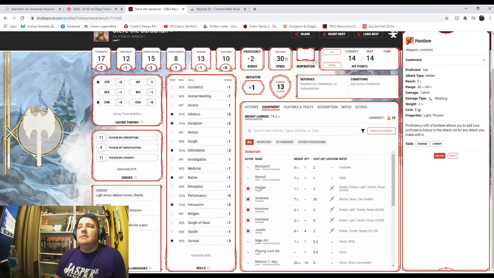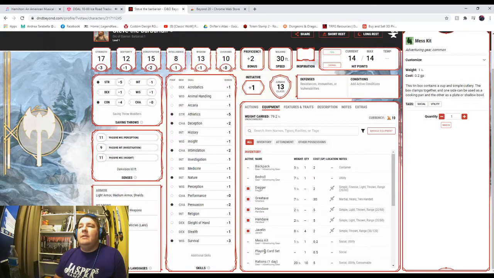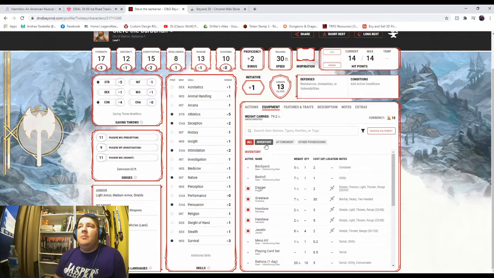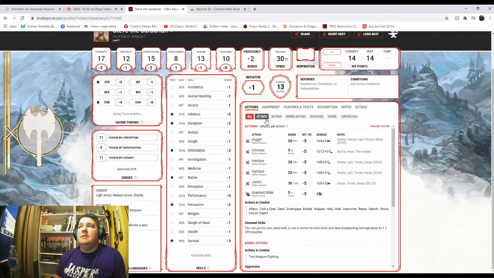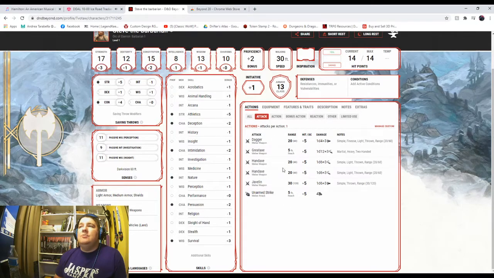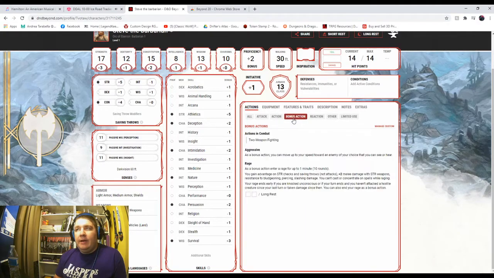Hand axe, mess kit, like everything. It'll have whatever's on there. So now we go back to actions and attack, and now it shows me all of the things I can do to attack with the plus and minuses. Actions, you can use any of these. These are the actions for my barbarian right now.